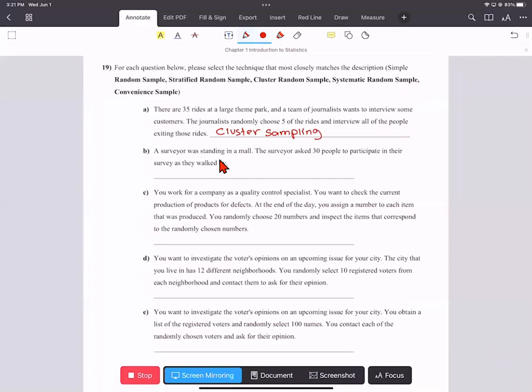Let's look at B. A surveyor was standing in a mall. The surveyor asked 30 people to participate in their survey as they walk by. So he's just asking 30 people. He's not following any specific procedure. They're asking at their own convenience. So this must be convenience sampling.